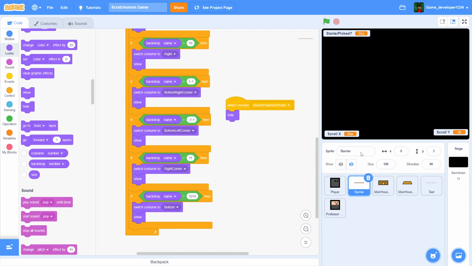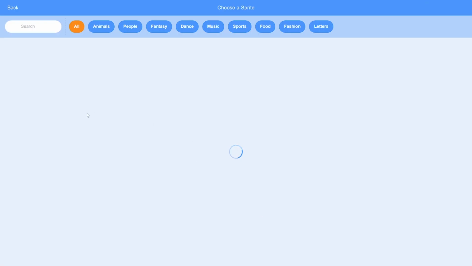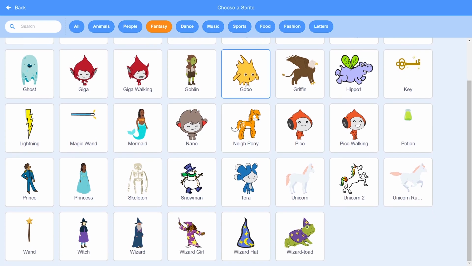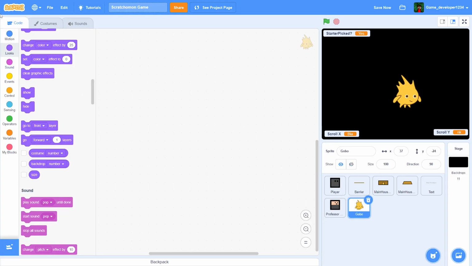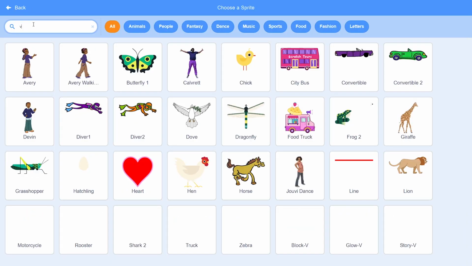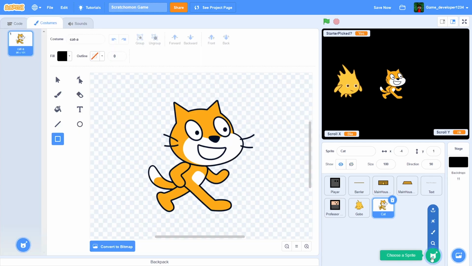It'll hide everything. And now what we'll do is we'll make our Pokemon. Actually, since this is Scratchomon, I'll use Scratch sprites. So let's do Gobo, because Gobo is just good. I'll call him Gobo. Boom. Gobo right there. Let's do Scratch Cat. Gobo, Cat, and let's find another one.